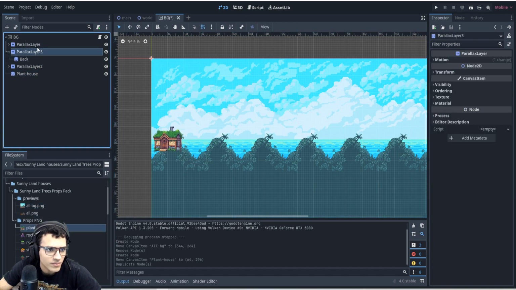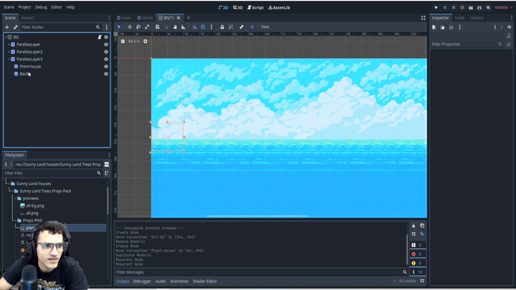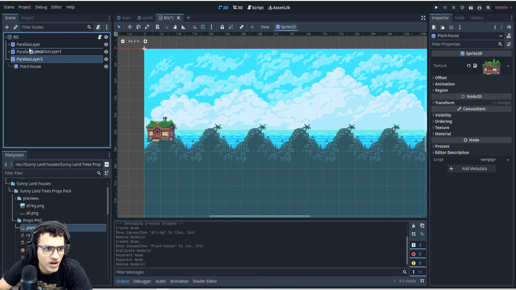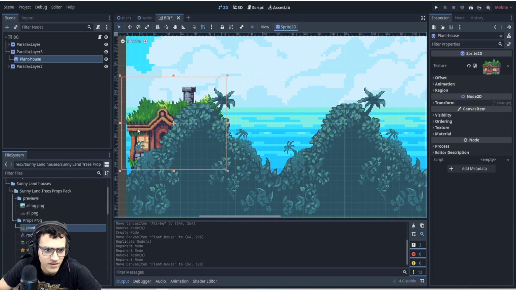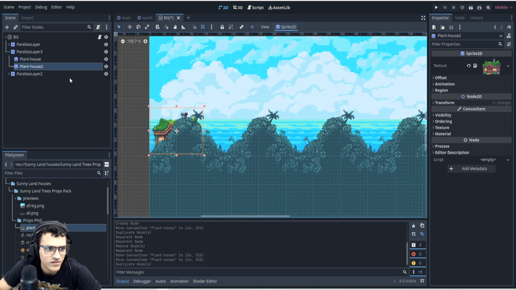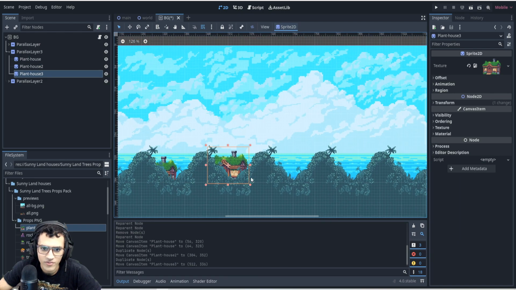Let's duplicate the parallax layer here. Let's put it on the bottom. Let's put this plant house here, delete the back, and then we'll put this one actually behind the grass. So we'll have it kind of over here hiding in the back. And what we can do is just duplicate this and put a few in different spots, so that way we have a bit of variety.